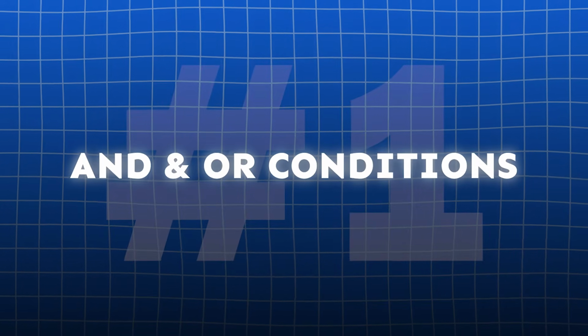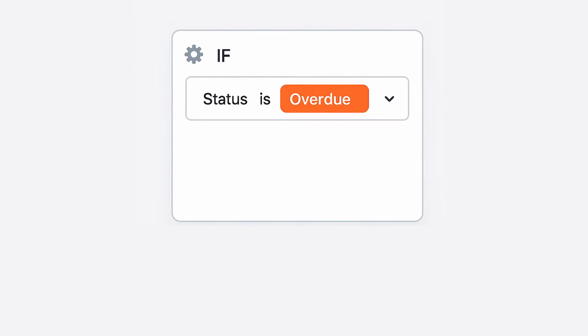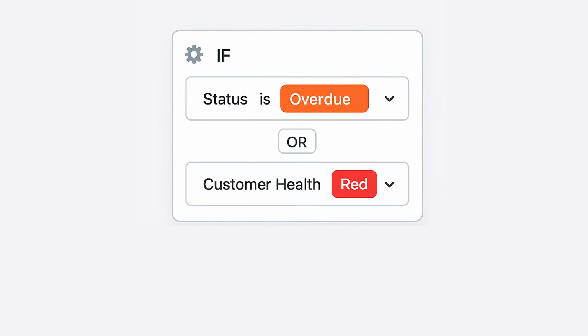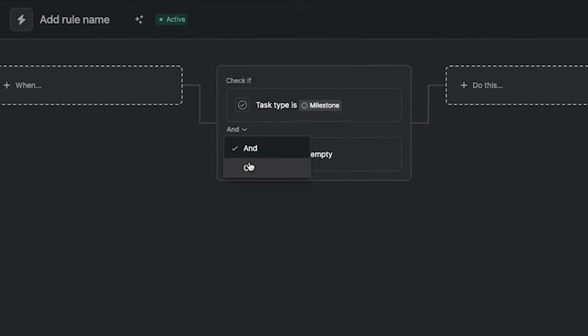Now, before we dive into the tools, there are 3 automation concepts I want you to be aware of. Number 1 is that when it comes to conditional logic, it's helpful if you can have both and or conditions. A lot of platforms only give you and conditionality. But what if you wanted to trigger a notification if the status is overdue or if the customer health is red? In that case, having or conditions makes your platform more flexible.